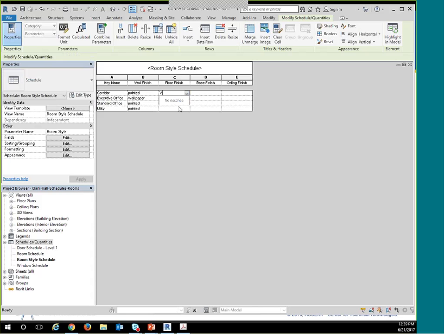So like the floor finish. And maybe this is going to be the base finish. I'm really typing well today. Ceiling finish, maybe in our corridor that's going to be painted. It's not going to have a finish. Whereas our executive office, maybe he's going to have wood floor with a wood base. He or she, by the way, that was really bad.